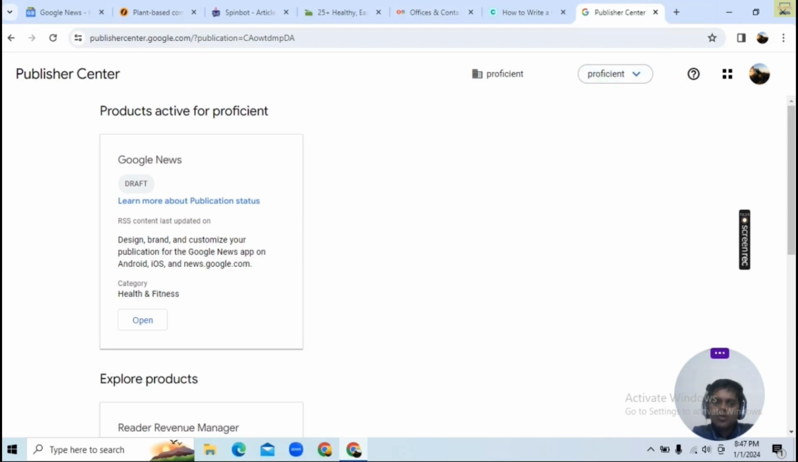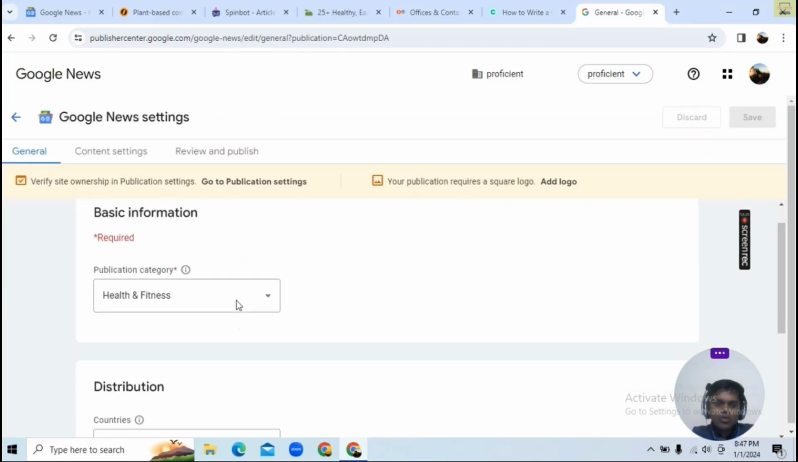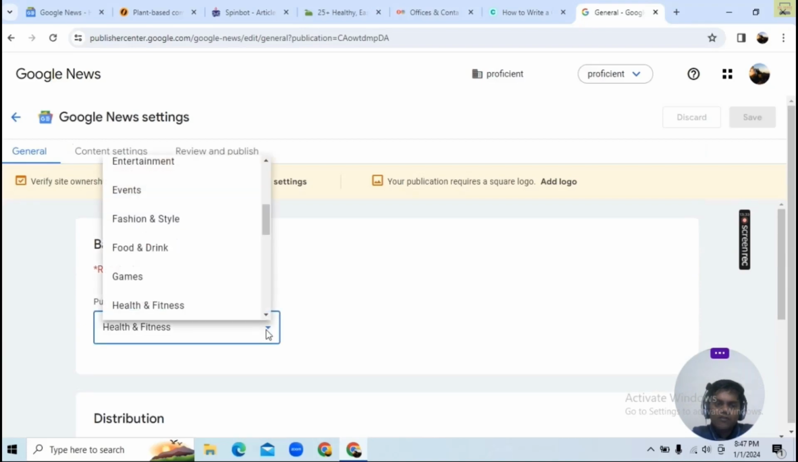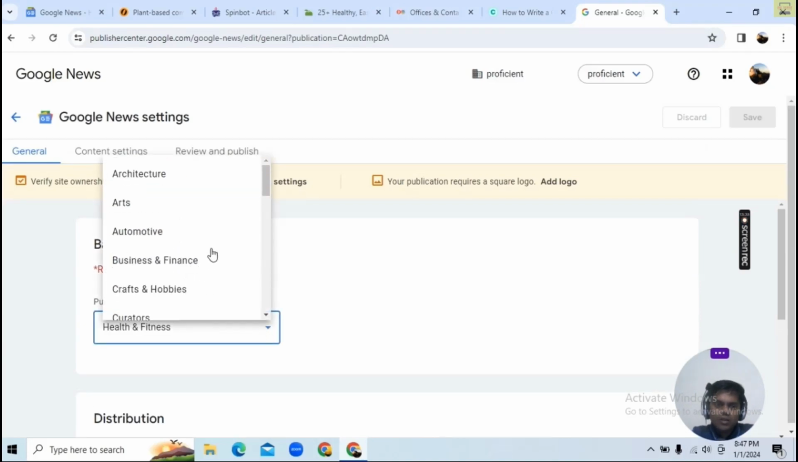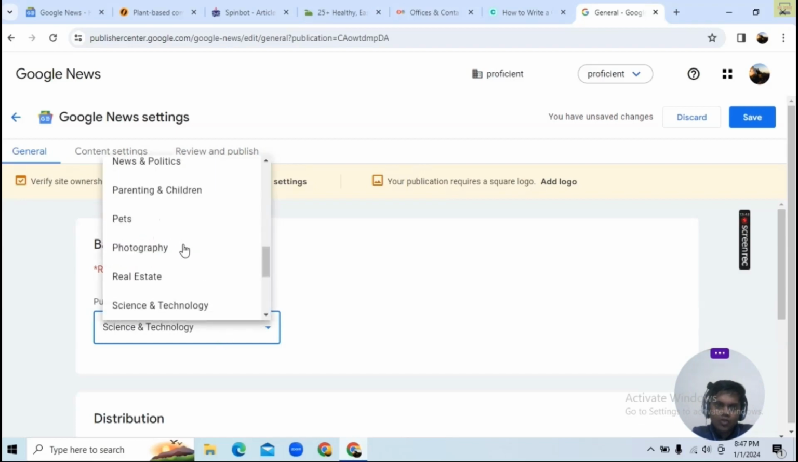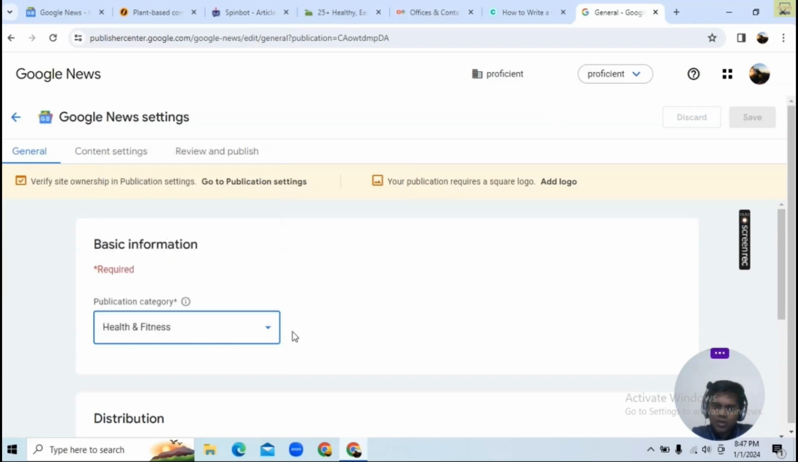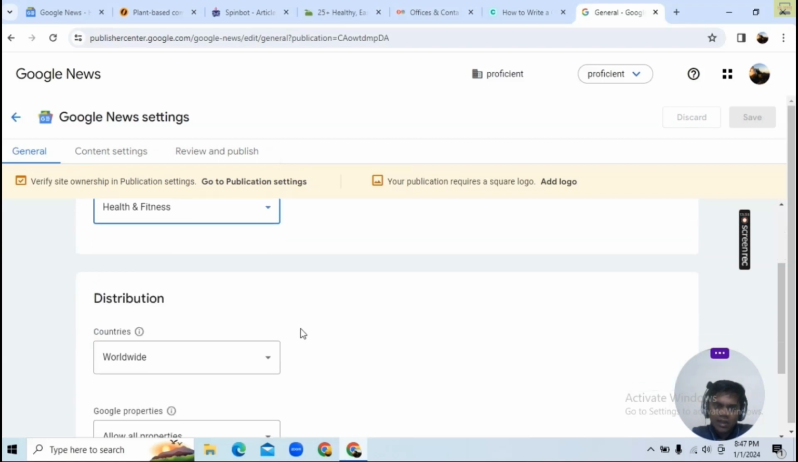Okay, then you go here, open. You should select open, and you go to the edit option. Then this is our category. In which kind of categories can you publish your news? Suppose I have any kind of news, science and technology, so I will select science and technology. But right now I have a health related topic selected, so we will take the health and fitness topic here. So I will select this kind of category.